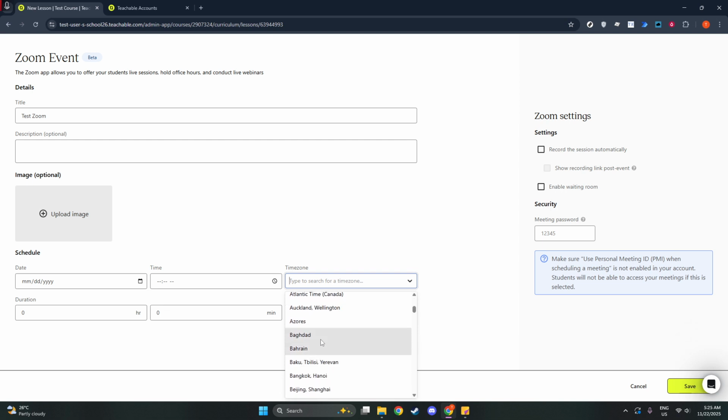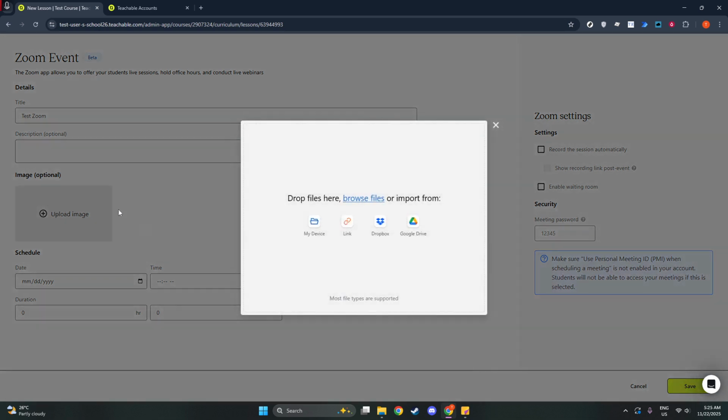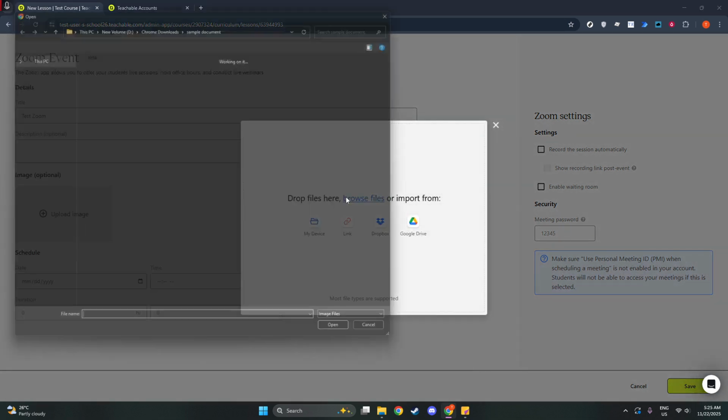You can also add a description to provide context, such as what will be covered or any materials students should have on hand. This is optional but helpful for reducing questions and improving attendance. If you have a relevant image, like a course banner or topic graphic, you can include it to make the block more visually engaging and easier to spot within the lesson.